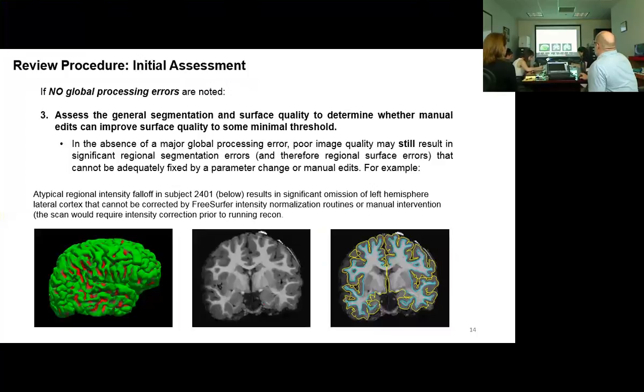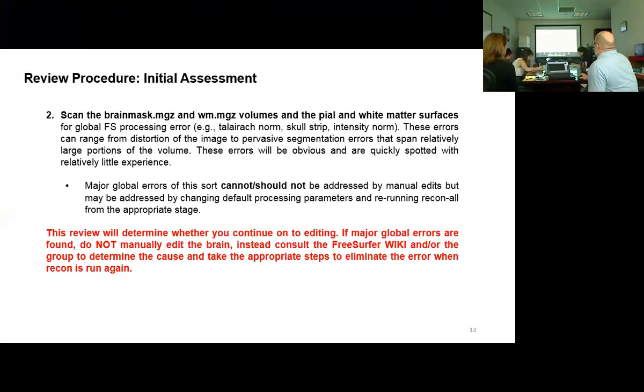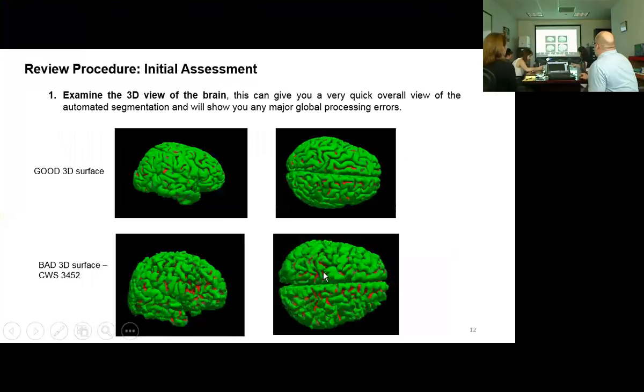Okay. If you don't see a global processing error, like something like this is probably not a global processing error. If it was a bad skull strip, the bumps would be even more prominent, a lot more bumps. If it was a normalization issue, you would think pieces of this would be completely lopped off, or look like it was upside down and inverted on itself.